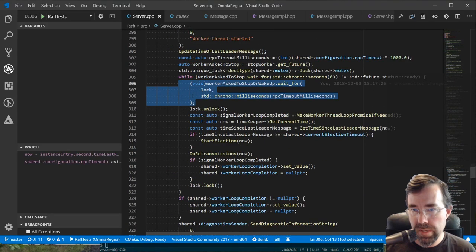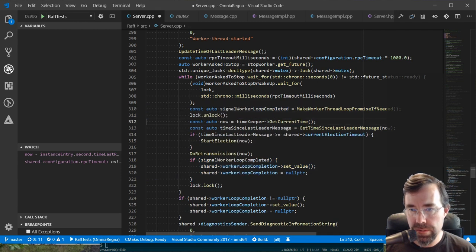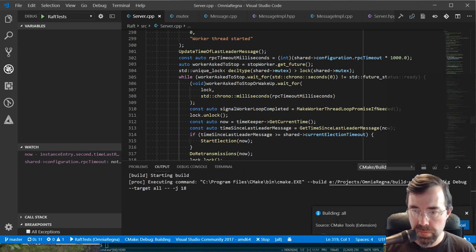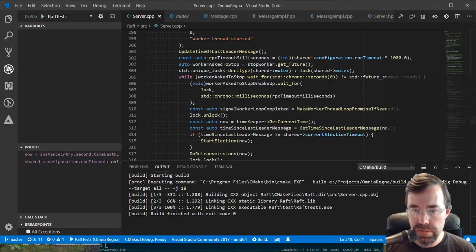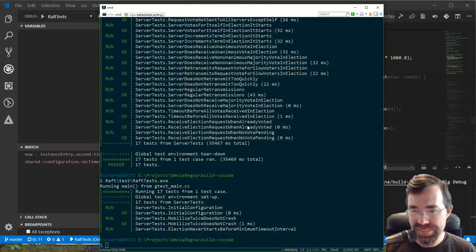So it should be waiting there. It should wake up. And at the end, it should signal that the loop was completed. I wonder if there's some race that has to do with unlocking here. What if I move this lock to here and move this to here? That took 35 seconds. Now it's crashing. Wonderful.